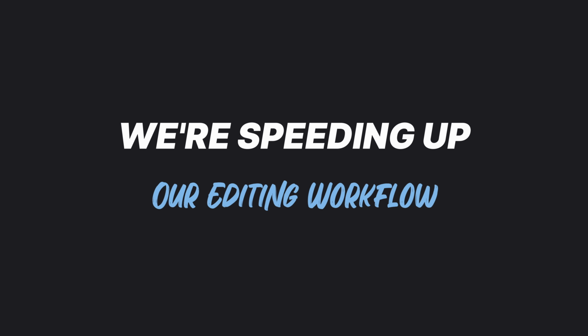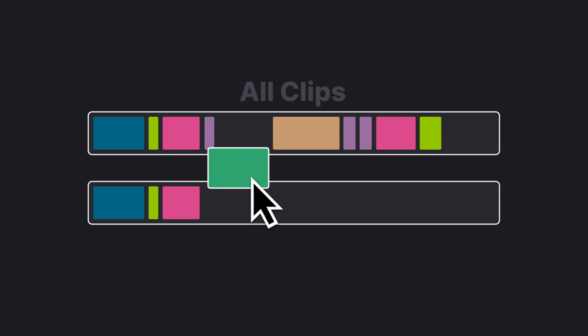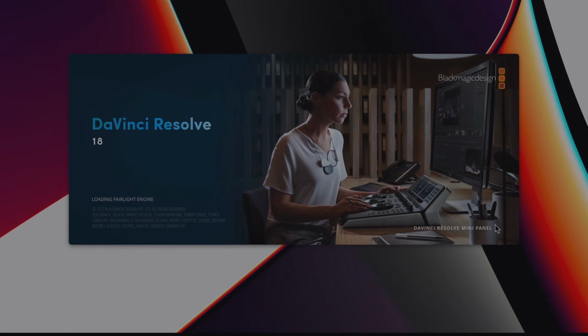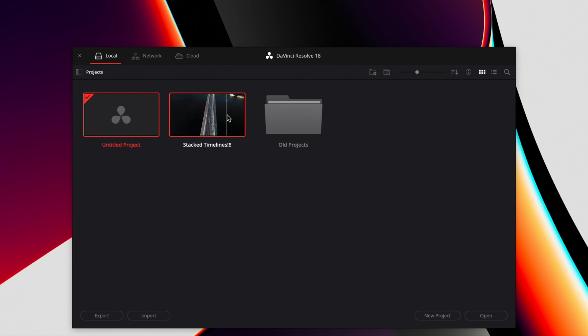Today, we're speeding up our editing workflow by using stacked timelines in DaVinci Resolve. Bust open DaVinci Resolve and select your project.